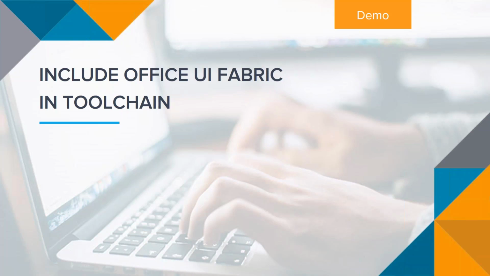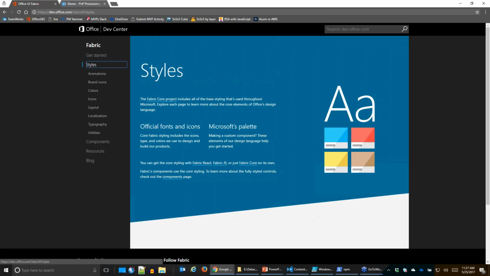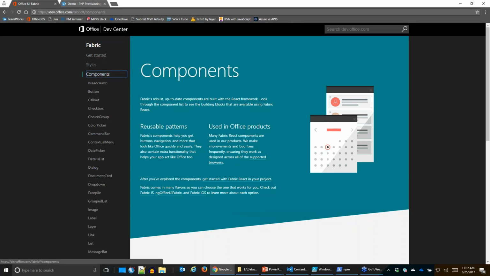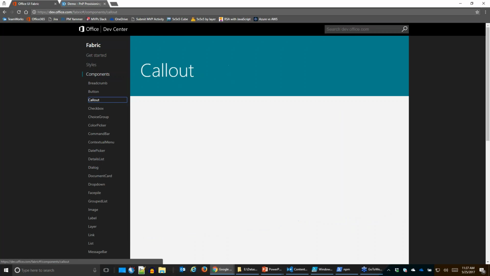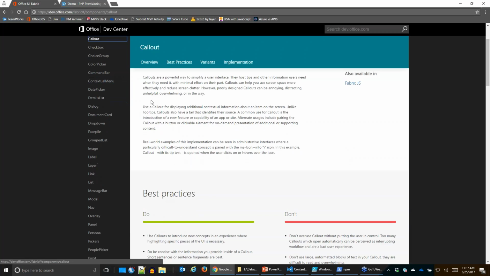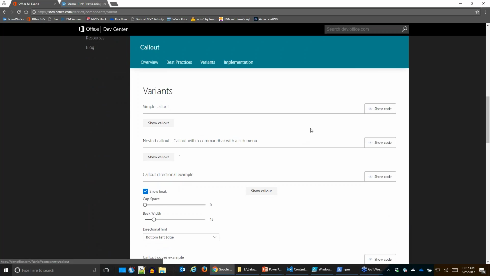Okay, so I'm going to go ahead and quickly show one of those demos then. So let's go back to Fabric. Let's go to Components, and let's look at a callout. So this is their documentation. This is their demo. They talk about an overview, they have best practices on how to use this, and then they go ahead and show code.